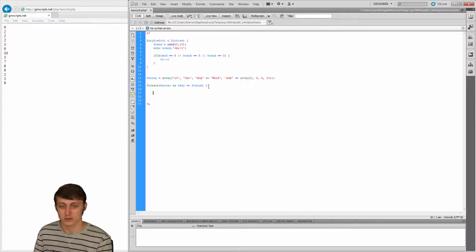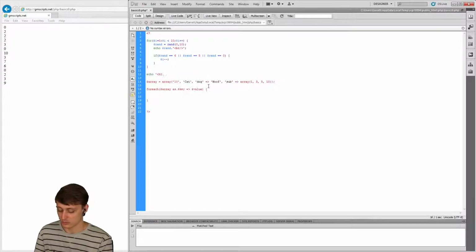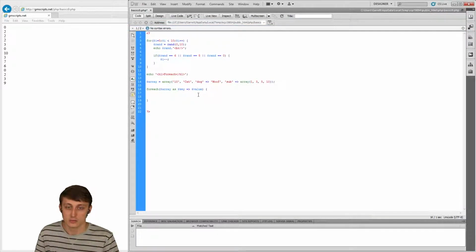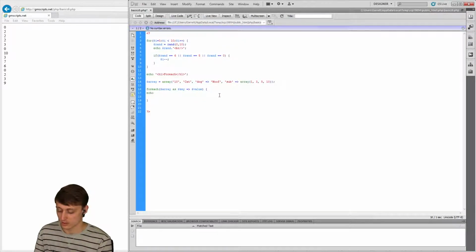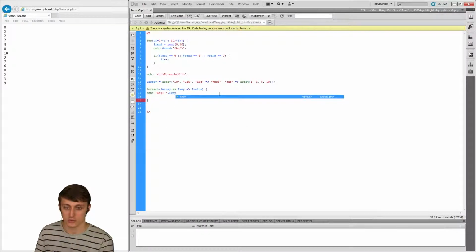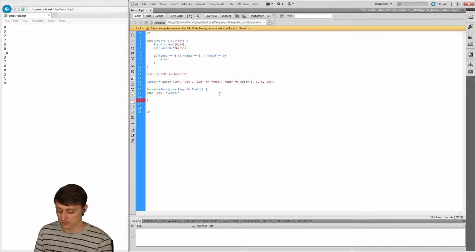And I'll actually show you this. We're just going to do a basic echo. Let me set an H tag here. Echo H1 foreach. Just want to make this a little bit easier to see. Alright, so we're going to go here. We're just going to go echo. We're going to go key is going to be key. So we're going to call the value. And then next, let's just break it up like that. Value is going to be equal to value.